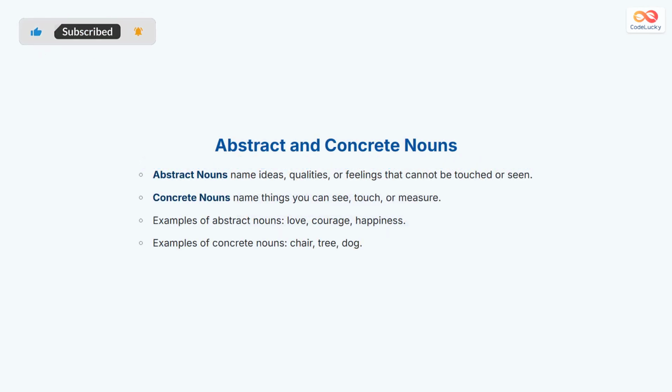Abstract nouns name ideas, qualities, or feelings that cannot be touched or seen. Love, courage, and happiness are abstract nouns. Concrete nouns name things you can see, touch, or measure. Chair, tree, and dog are concrete nouns. Abstract nouns are more difficult to understand because they describe things you cannot see. Concrete nouns are easier to understand because they describe things you can physically touch or see.